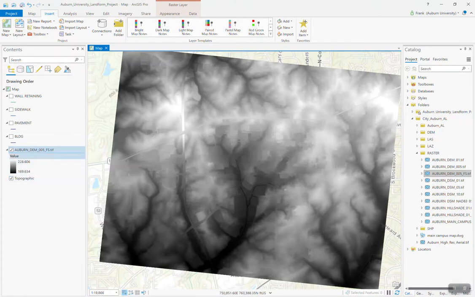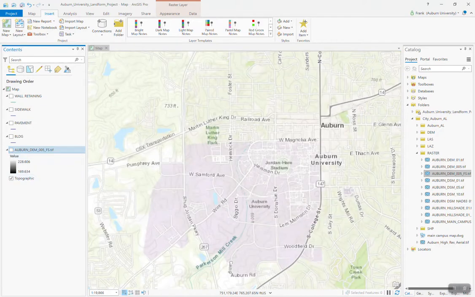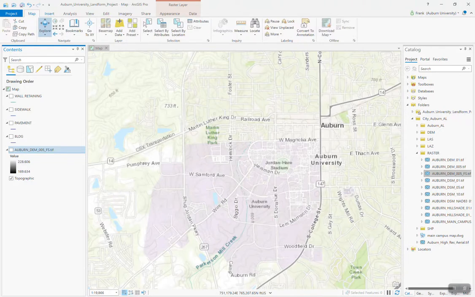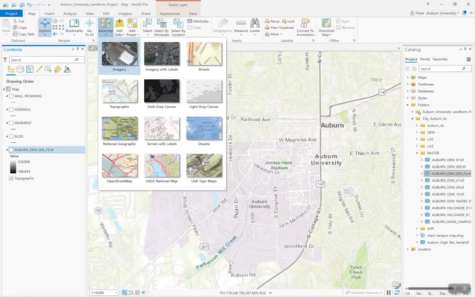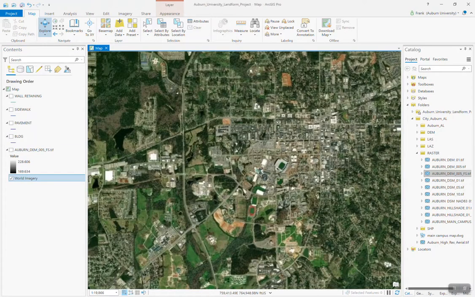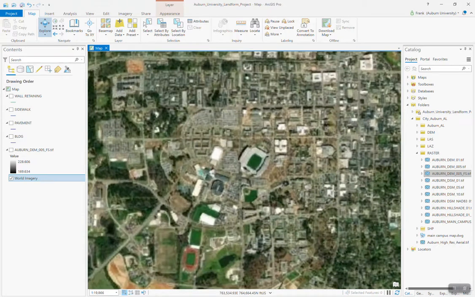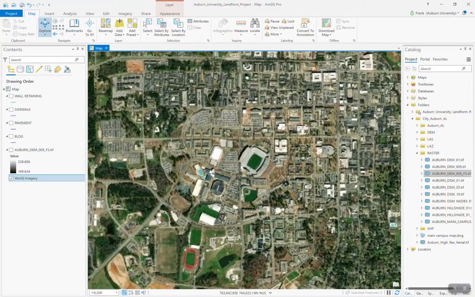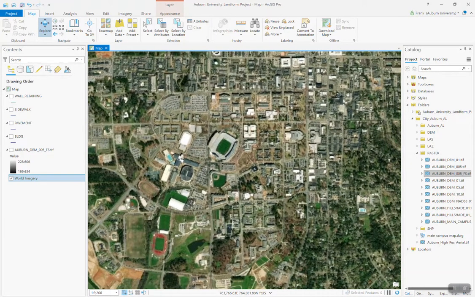The last thing that I might recommend doing before we do anything else, let me turn off this real quick, is to change the base layer. So go to Map, the tab at the top, Base Map, then just change that to Imagery. And then you see what happens is that it loads in a Bing Maps aerial photo of the campus.